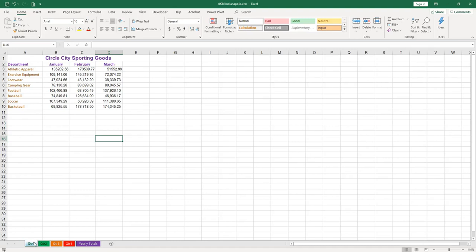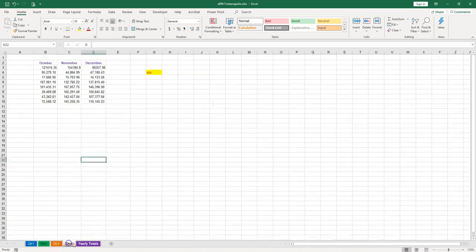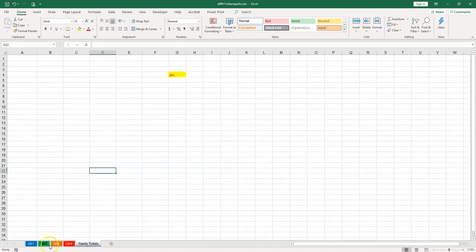It's possible to work on all sheets at the same time if you group them. So I can right click on any of these and select all sheets. Once I've done that, I can see "Group" in the title bar over here. So if I now type something and even format it how I want, and then click on Quarter 2, it's there. Quarter 3, Quarter 4, and Yearly Totals.